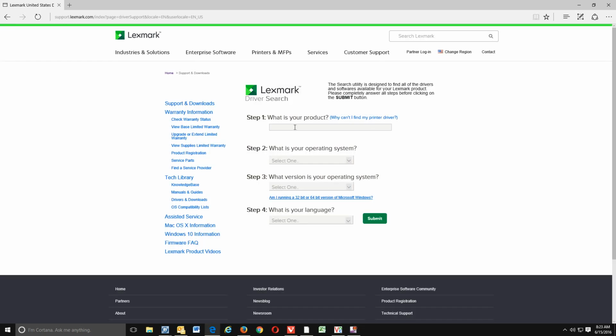In our example, we are going to be installing a print driver for an XS748. You do need to know at this point what your model number is and type that in accordingly here. So ours is going to be XS748. As you see, it will populate, and just click on the model number there.